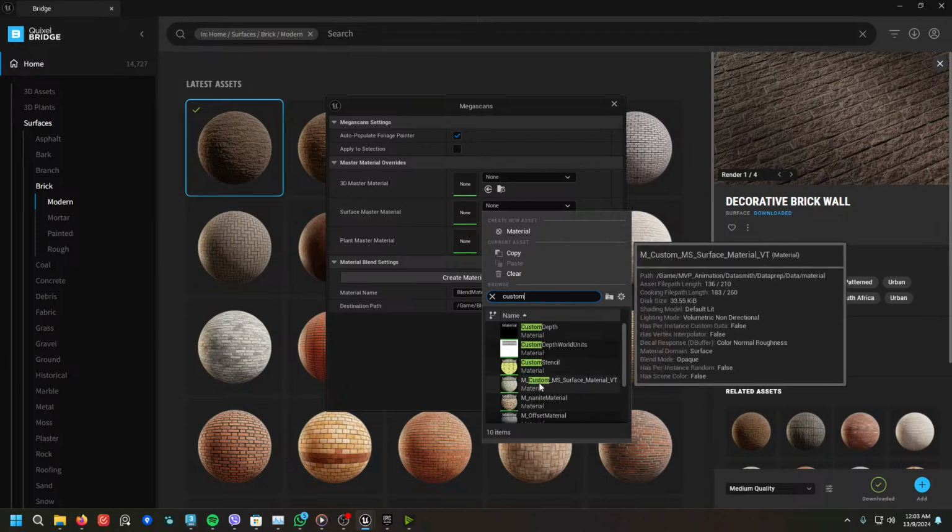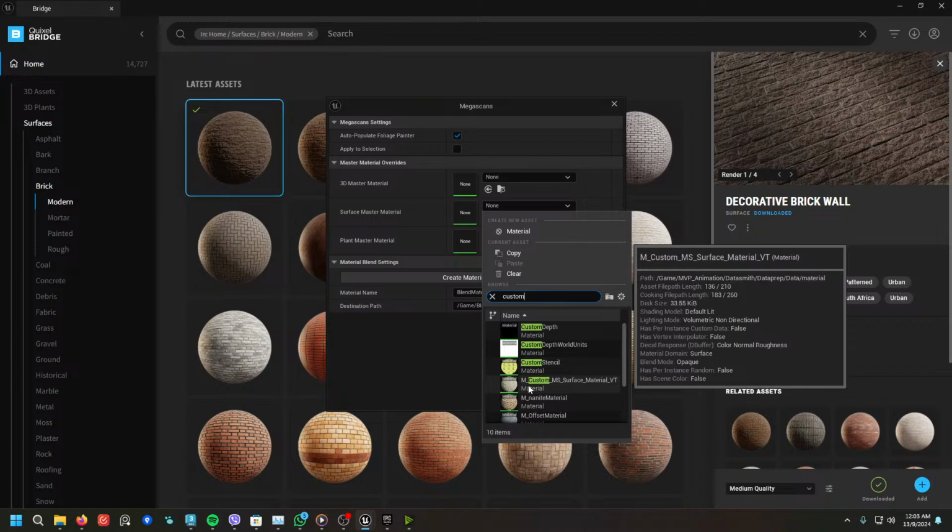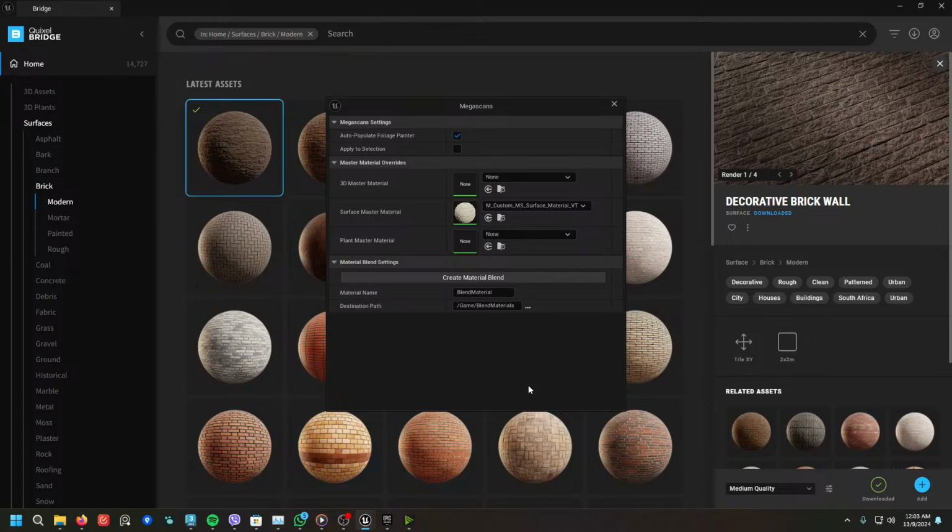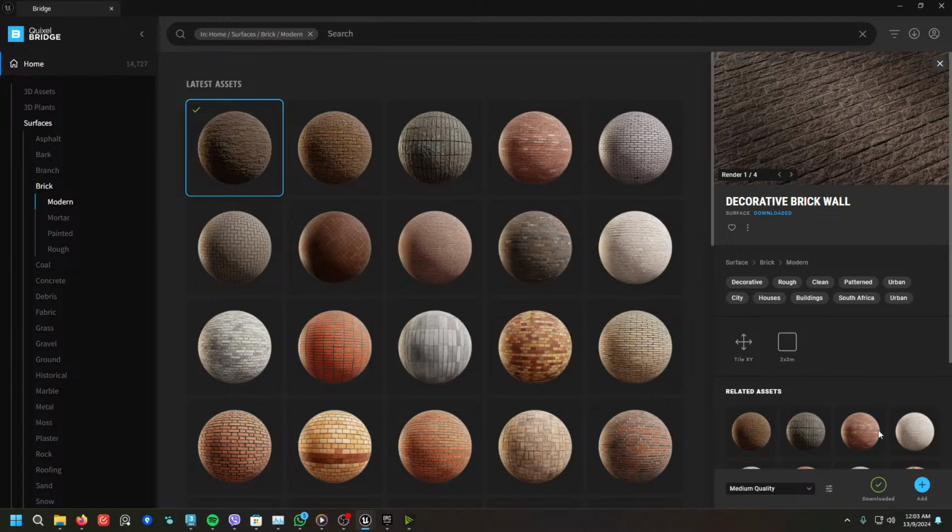You can use this one. So I just copy from the plugins folder for Megascans, and I put it somewhere, and I download this one. So what will happen? We will use the master material you customized before, and you put them.